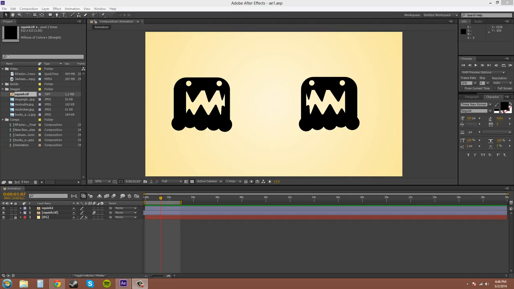In this tutorial we're going to be talking about opacity and how to fade things out and fade them in, or turn them off or turn them on. So let's get right to it. This should be a pretty quick tutorial.